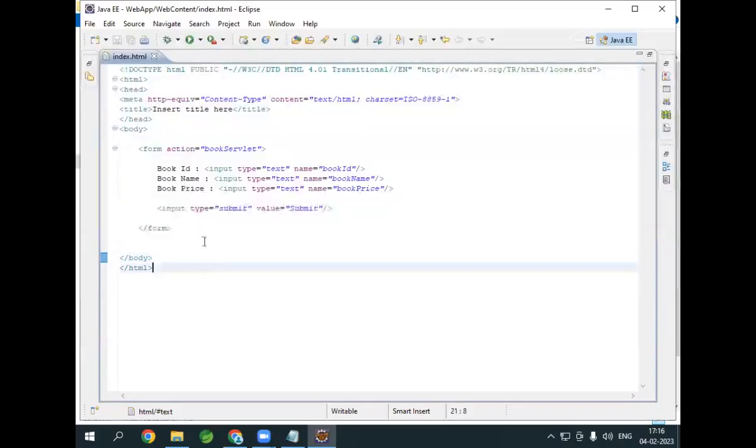Yeah, I'm developing a form. In this form, I'm having some text fields and I'm having a button. So when this button is clicked, I want to call a servlet. That servlet is a book servlet. What is the responsibility of this servlet now?